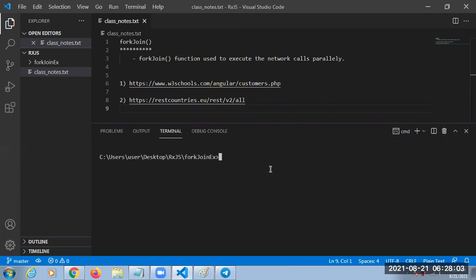Guys, how to create the service? Please tell me here. I want to create the service here. How can I create the service here? ng g service. See this one here. Guys, which folder? Services folder. Which service? The service is the customer service.